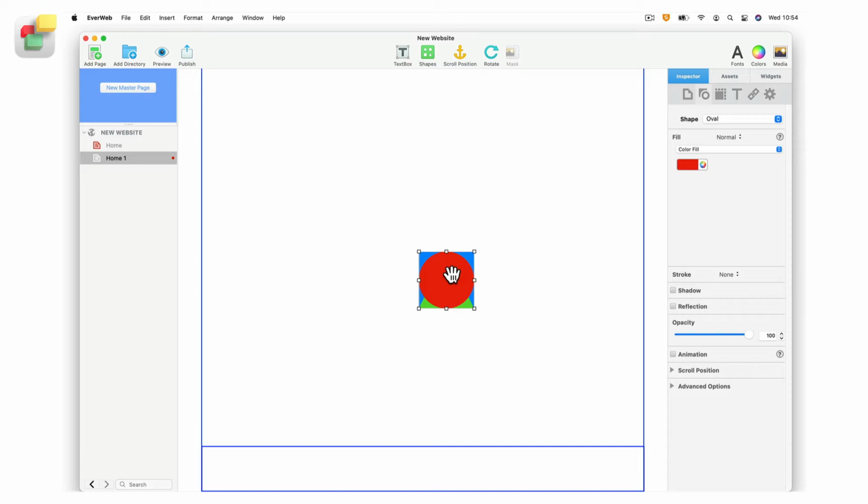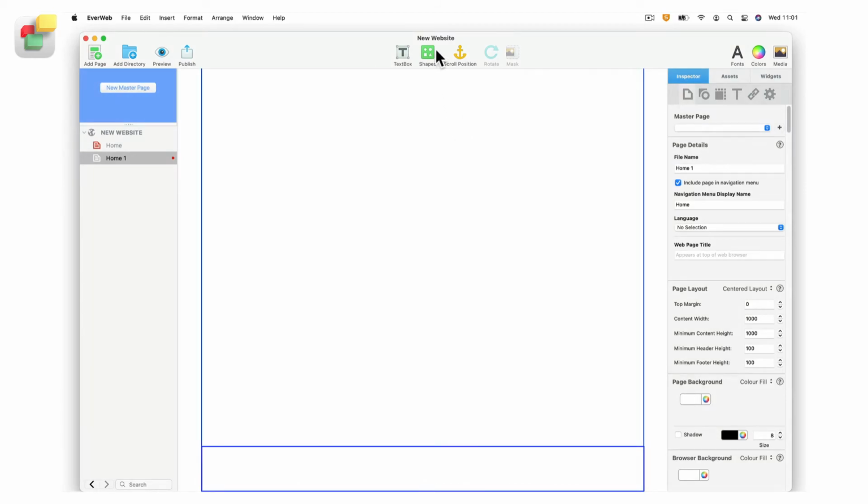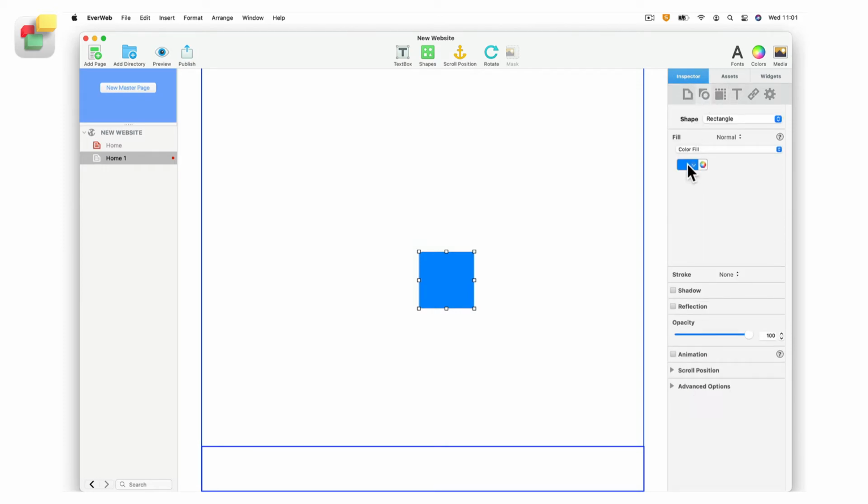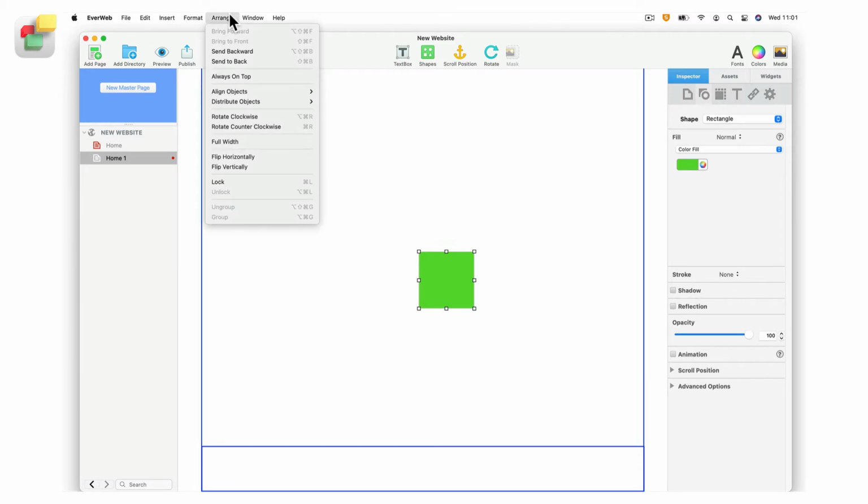Most of the time you will not need to worry about this, but there may be times where it does become important. For example, you might want to place two shapes on top of each other to create a play button using a triangle on top of a rectangle. In this case, I have added the triangle to the page first, then the rectangle, so the rectangle is always above the triangle. Fortunately, EverWeb allows you to easily change the stacking order of objects.